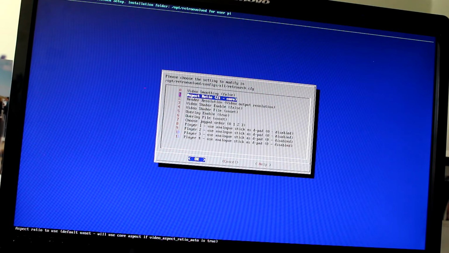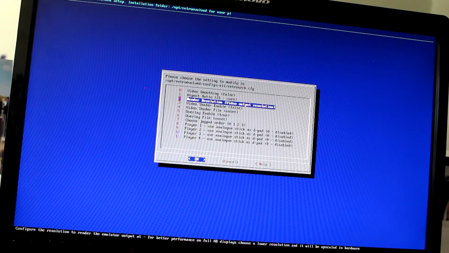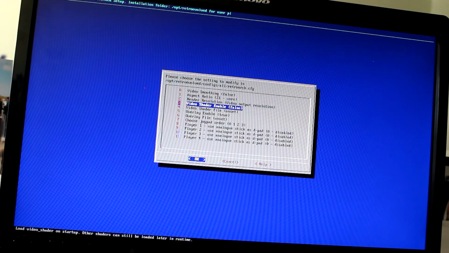For the aspect ratio, this is how you can configure your games for wide screens, or for 4:3 if you have an old CRT screen, stuff like that. You can change the aspect ratio of each game. Render resolution sets the resolution that the games will be outputted at. However, if you choose a lower resolution, it can help enhance the performance of the game, and the hardware will just upscale it. So you have to consider, yes, you can raise these resolutions to get a better looking picture, but it will cost your performance.